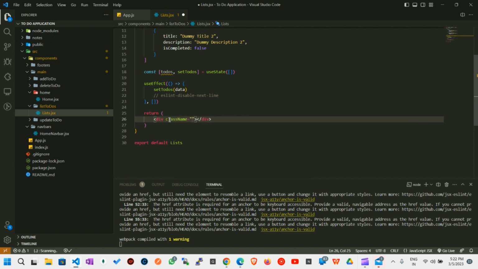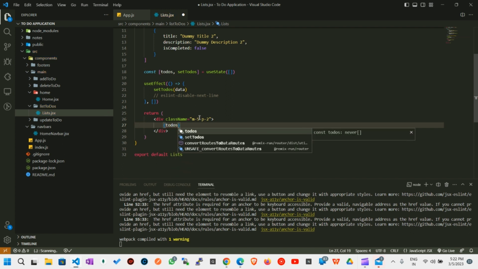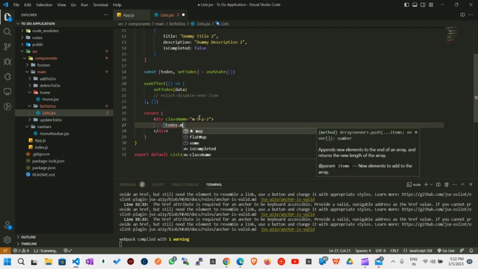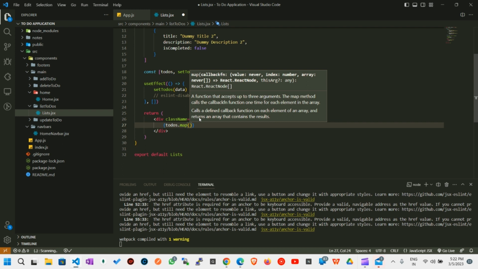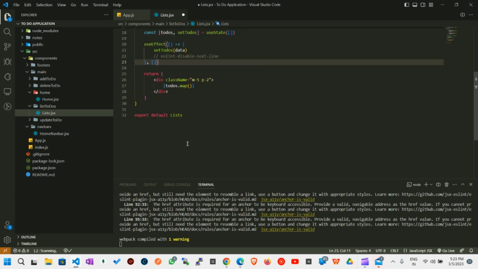Here we can give a little margin of 5, and also padding, and then we can list it out. So we need to map it. For mapping, we need to do this. todos, as it is an array, we can directly put a map. This is a method we can apply to arrays, no matter whether it is a useState, a useRef, or a variable. This is a variable and this is a state. This is a hook actually, the useState hook.